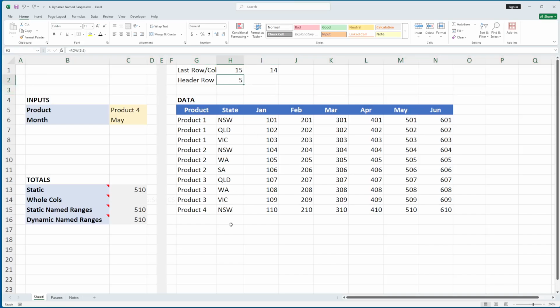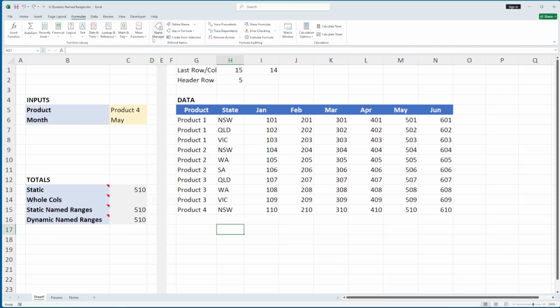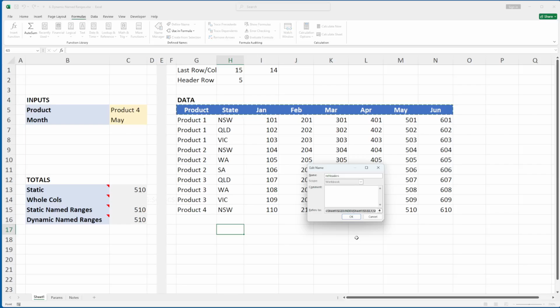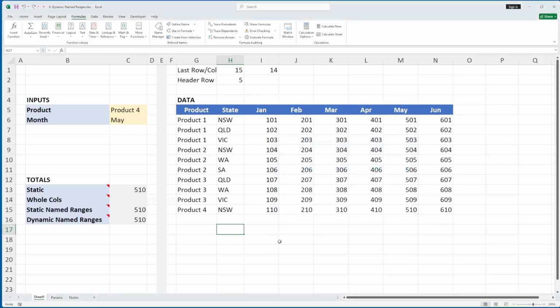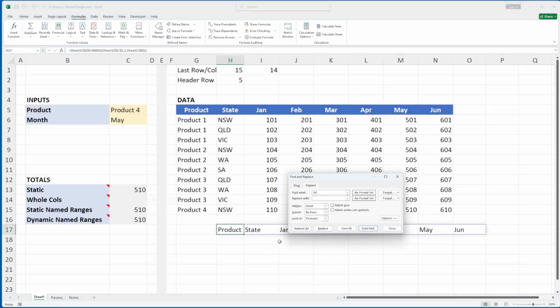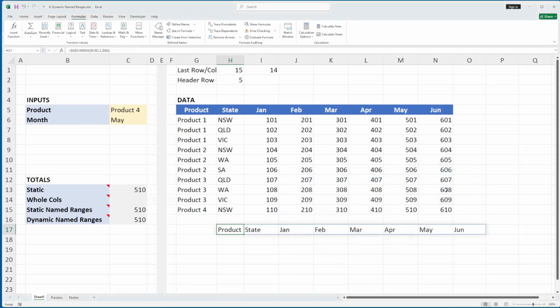So now, how do we use these to make dynamic named ranges? Okay. So let's go to our Name Manager here. I've already created the headers one. I'll just copy it down here so you can see it. Now Excel automatically adds the sheet name prefix, so I'm just going to remove it from here just to make it a little easier to read. We don't need it in this particular case.